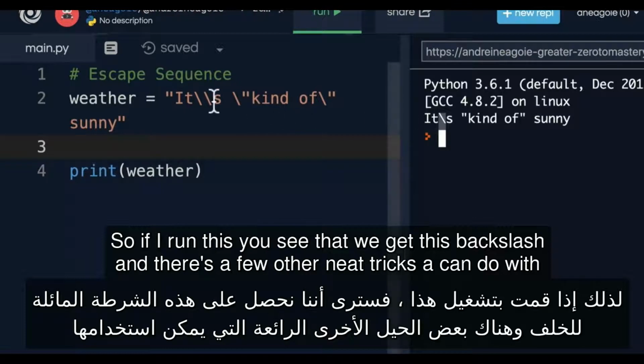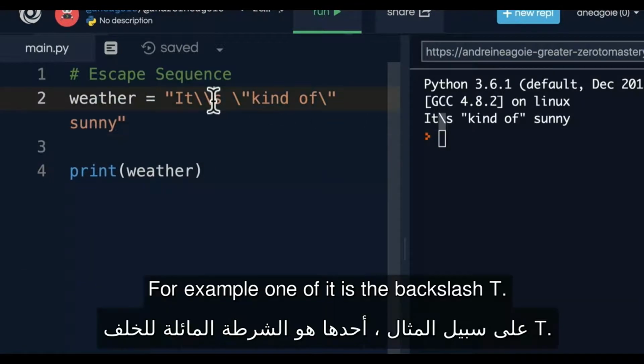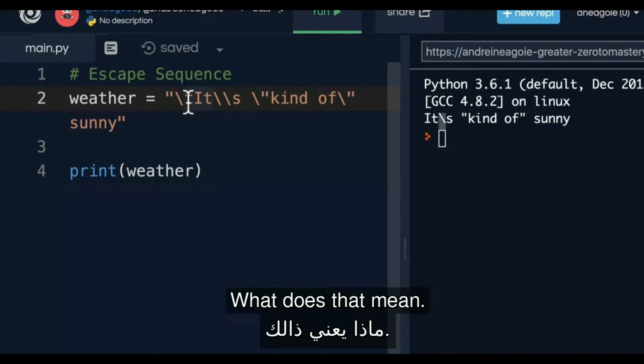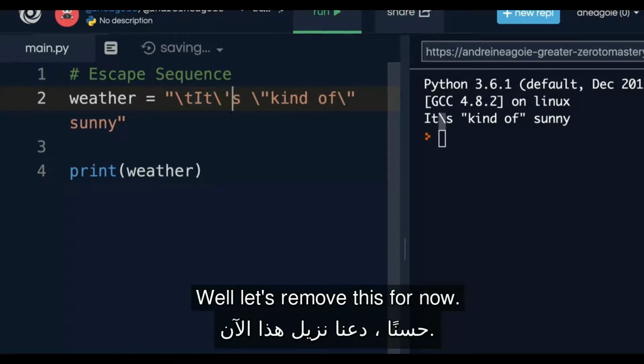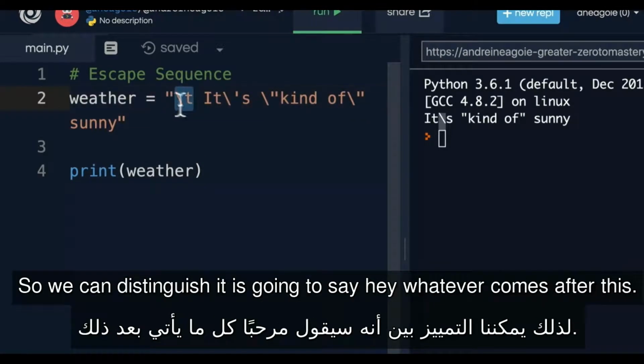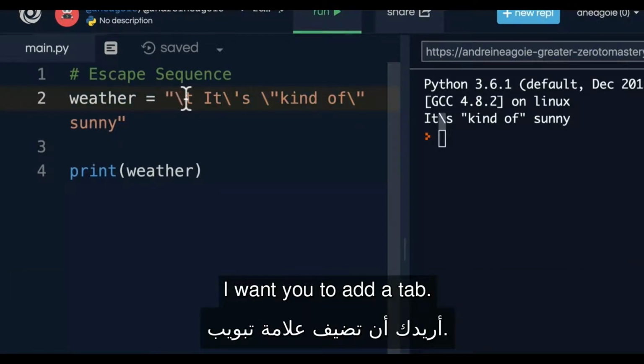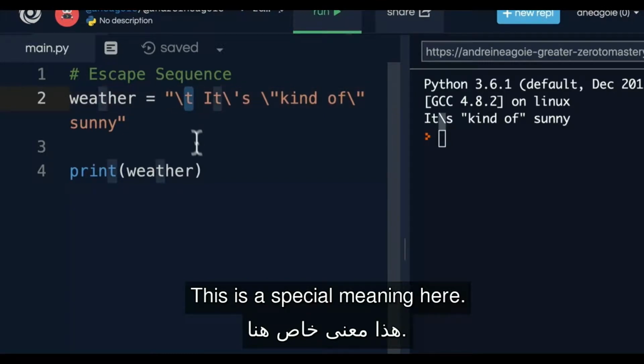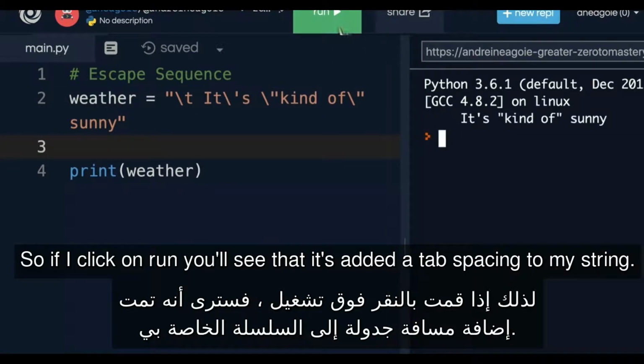And there's a few other neat tricks that you can do with it. For example, one of it is the backslash T. What does that mean? Well, let's remove this for now. There you go. The backslash T, remember, well, let's add a space in here so we can distinguish it, is going to say, hey, whatever comes after this, I want you to add a tab. This is a special meaning here. So if I click on run, you see that it's added a tab spacing to my string.